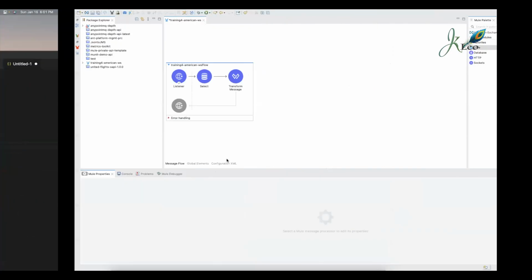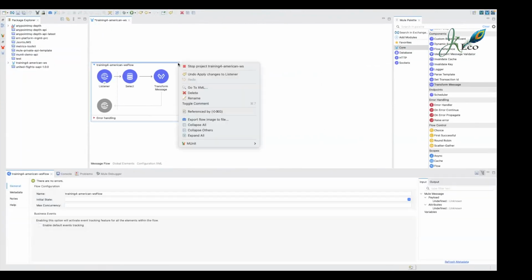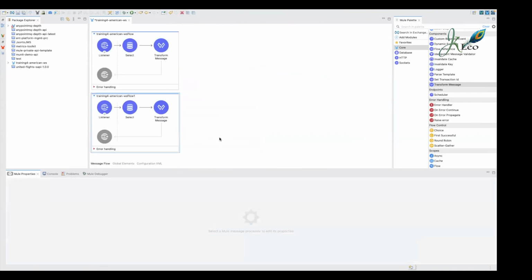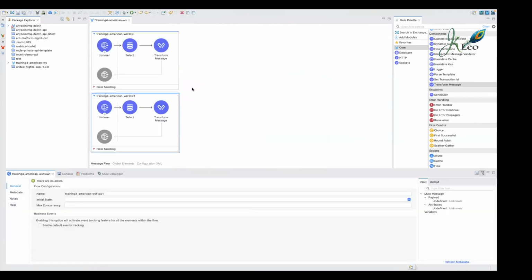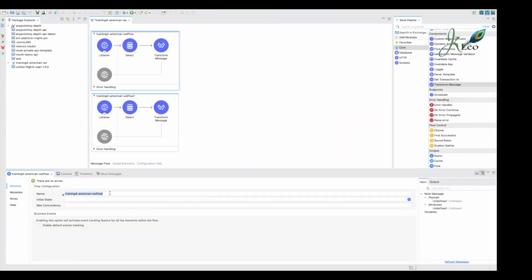Okay. Now we'll come back here, and on the flow, if you select the flow and right click, you can basically copy Control C and then paste Control V. In this way, you can duplicate the flow. All of you, please duplicate the flow. In the first flow, after you duplicate, go to the properties and change the name to only get flights. And in the duplicate second flow, go to the flow name and type get flights by ID.